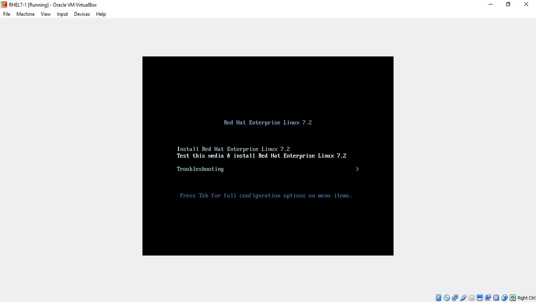In my case, I'm not going for test because this is an ISO image and I'm sure that it is well and good. It's not a physical media to get damaged. So I'm skipping that thing. To do the installation, I'll go with option number one.